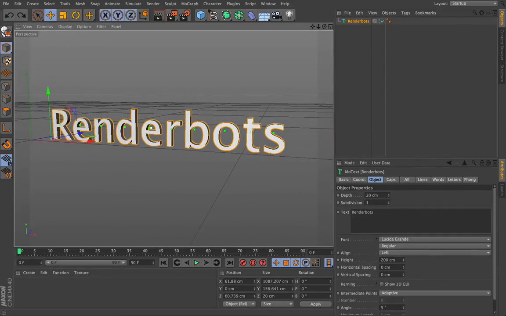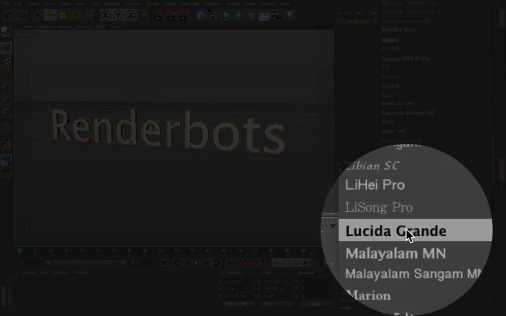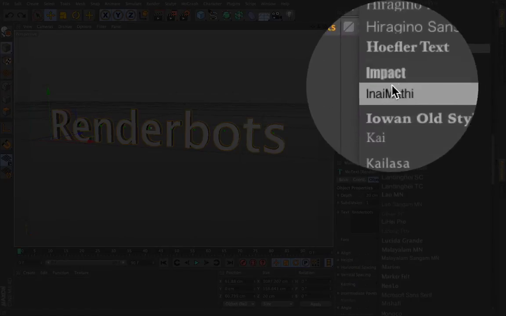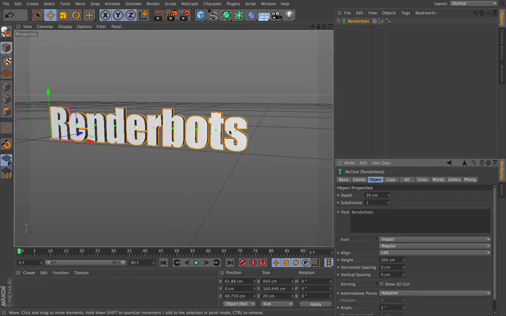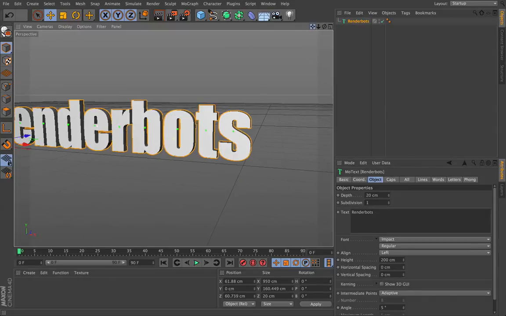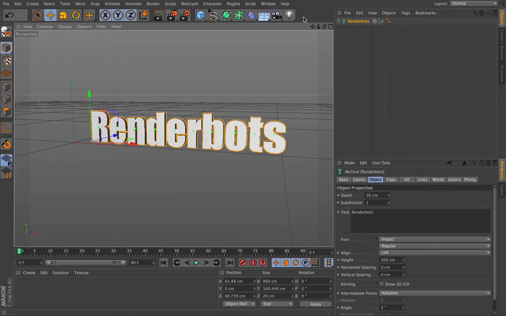Now let's look inside that palette, because this is really interesting inside of the RenderBots MoText here. We've got the font. Let's click on the font. We'll give it a second, depending on how many fonts you've got in your library. It takes a few moments to load up. I always like this one called Impact. It's nice and bold, and when I click on it, it gives me a really nice font there. It's really clear and really crisp.